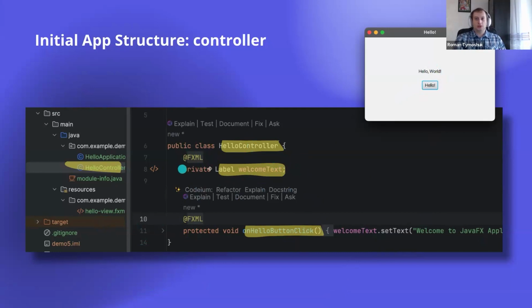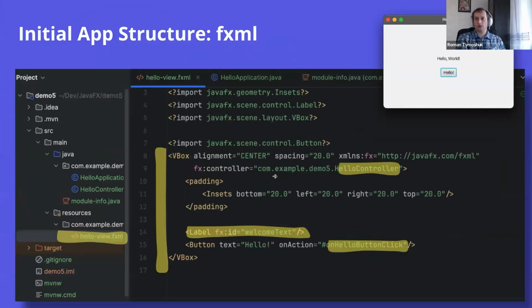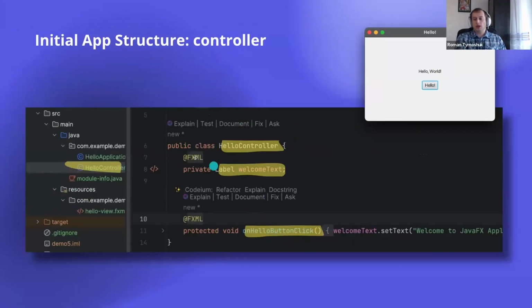These yellow things are annotations. Annotations are the way to provide additional control over the object and match them. So for example, here I'm saying that the FXML annotation should match this label, welcome text object, to the data we have in the previous abstract FXML. Yeah, you can see here this label is called with ID welcome text.